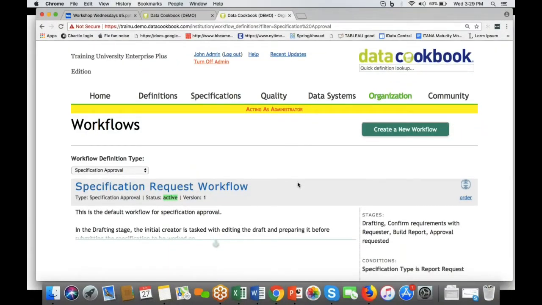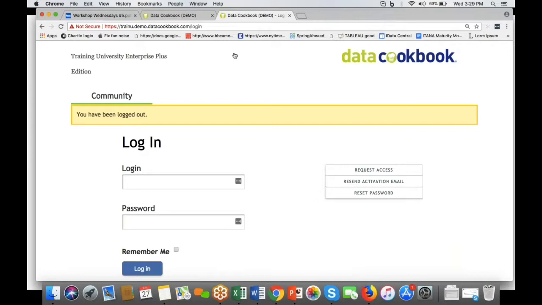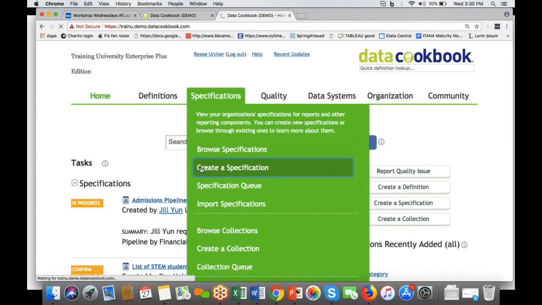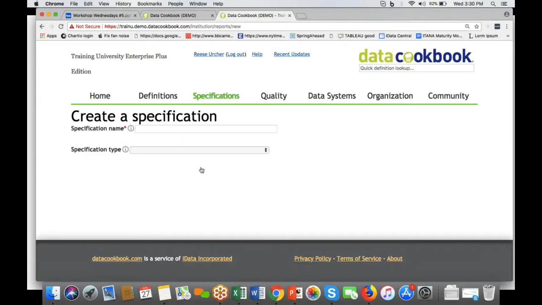I'm going to log in to the Data Cookbook as a username Reese. And Reese, let's say fictitiously, she works in IR and she is the main supplier of Cognos reports on ad hoc demand. So she logs in because through her ticketing system, she got a ticket that asked for a Cognos request, asking for a first-year retention monthly report. So under her own login, she goes to create a specification, and she has editorial permissions to do this, and she puts in her title.